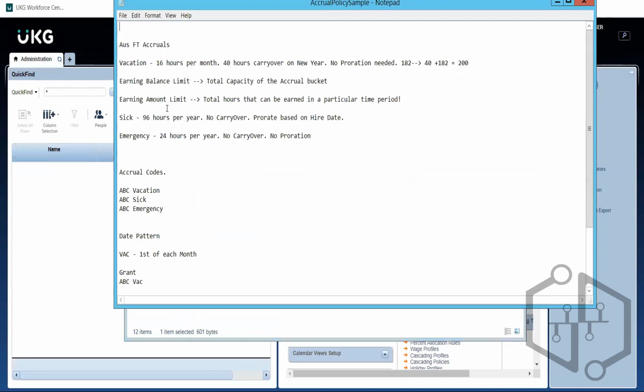Vacation is done. So everything we have completed in here. Now we are moving into sick. Sick is 96 hours per year, no carryover, prorated based on date of hire. We have created sick. We have a yearly date pattern also.